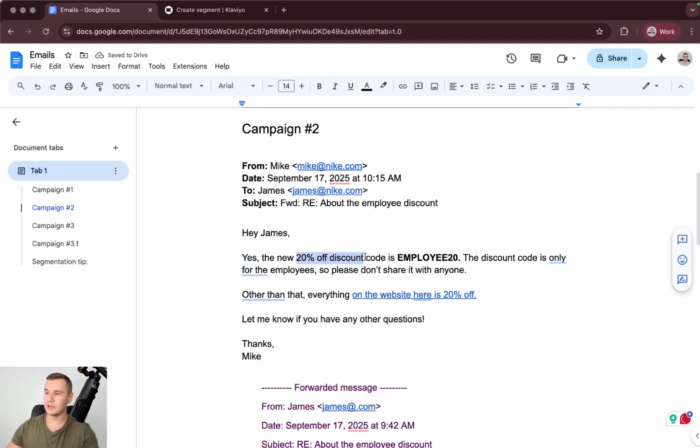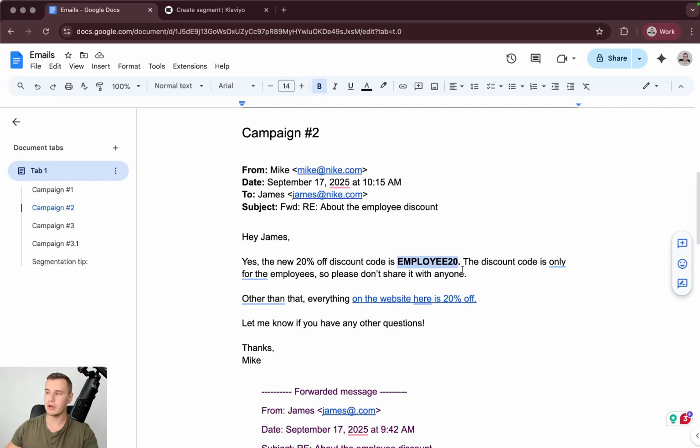The new 20% off discount code is employee 20, and you want to highlight this part. You want people to open it and see the discount code, right? Now the discount code is only for the employees, so please don't share it with anyone. And this is the key. The moment the person reads this part of the email, they will be like, nice. So this got leaked. I will use the discount code and take advantage of it ASAP, right? Other than that, everything on the website here is 20% off. And this is a great line because it gives people the option to click on the link and go to your website rather than having no links.